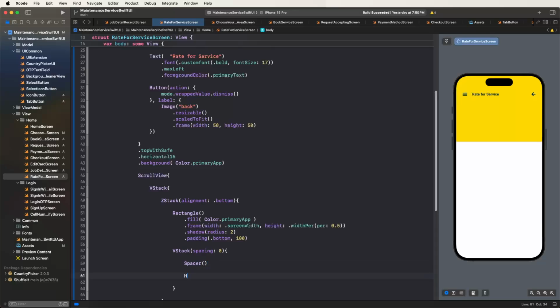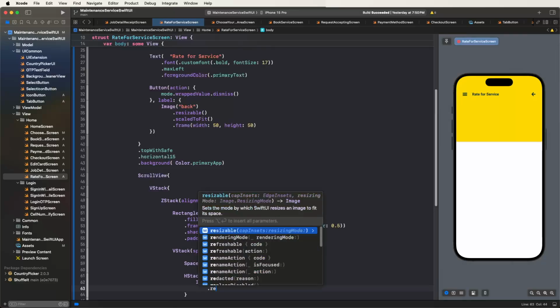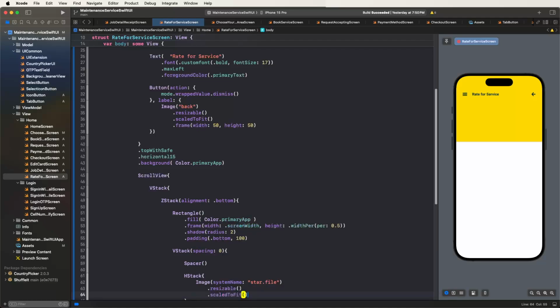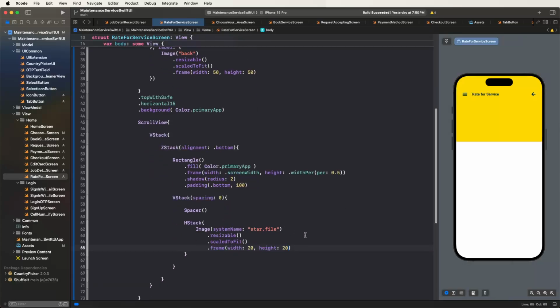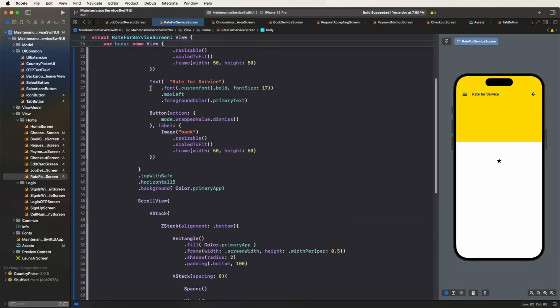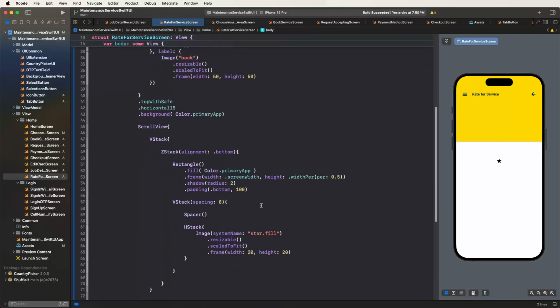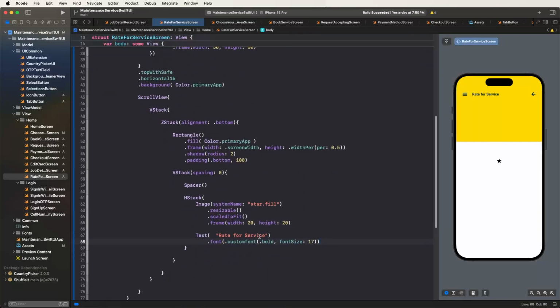ratings hashtag to develop your image, system name, and set the star dot fill, and we need to set the resizables scale to fit, and we need to set the frame width, set 20, and also set height as 20. Now need to set the fill, not file, that's why it's not showing here. Now use this rating text, we need to use the rate of service.